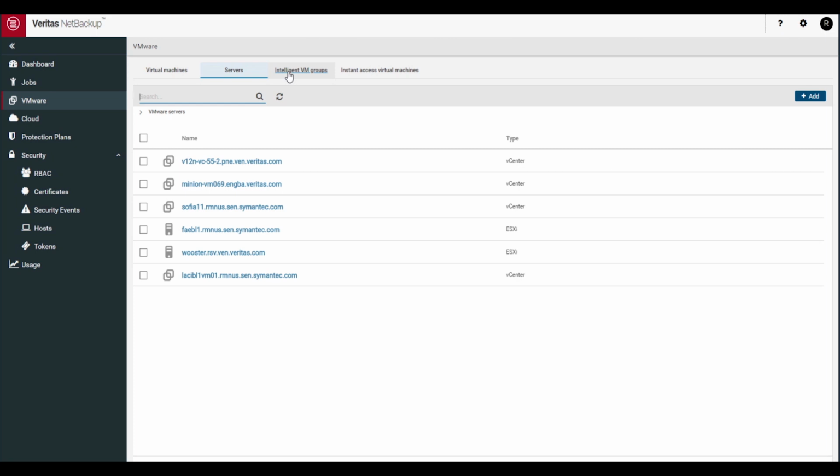We can create intelligent VM groups, which are similar to VMware intelligent policies. And we also have instant access virtual machines, which gives us the ability to look at the backups that we've created and instantly restore those. And again, that's going to be in another video. This is just an overview.